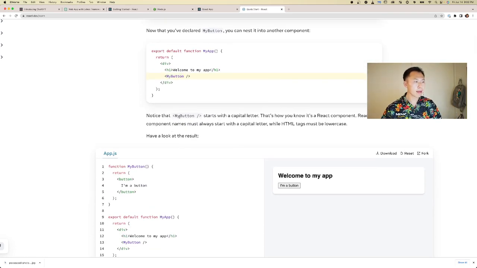Notice my button starts with a capital letter. That's how you know that it's a React component. Component names must always start with a capital letter, while HTML tags must be lowercase. All right, that's a really good thing to notice. And maybe we should take some notes too.